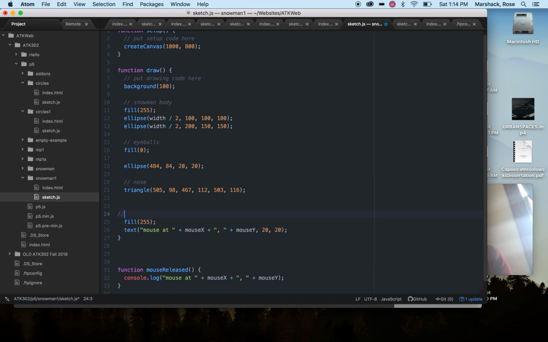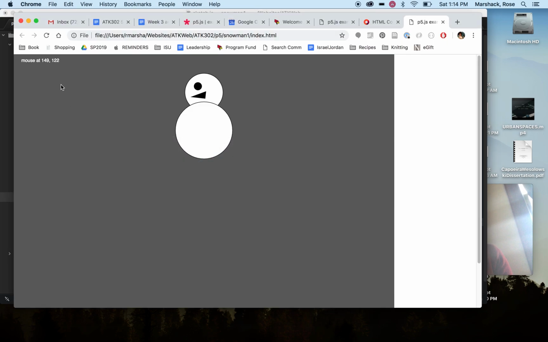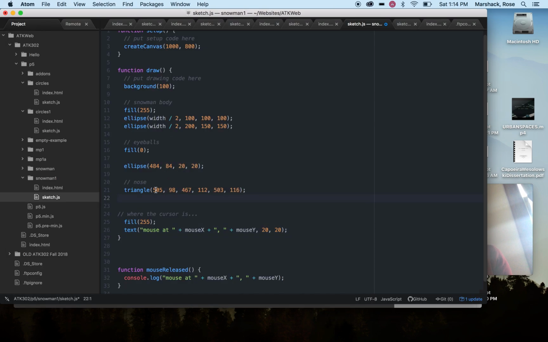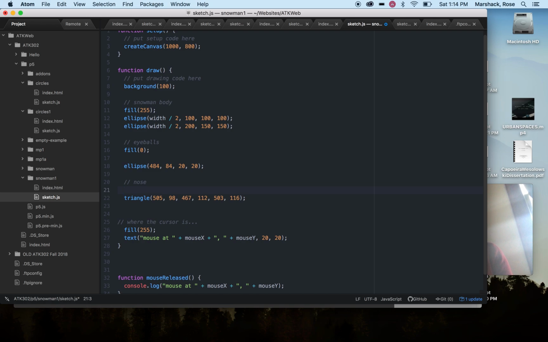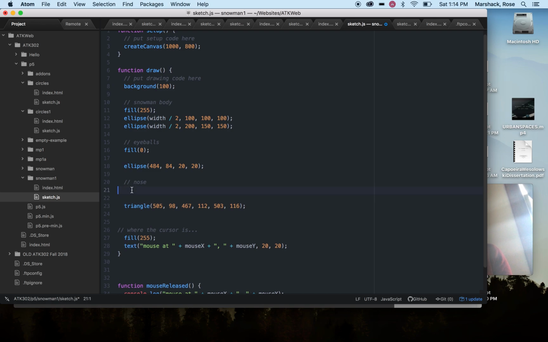In fact, I'll put a comment here that says where the cursor is. And you know what? Take this out for your final product. When you're done with it, take that out, because look, who wants to see that? You show your beautiful project and then there's mouse at blah. Take that out when you turn it in, okay? All right, so if the mouse is pressed, I want a fill that's orange, and if it's not pressed, I want a fill that's black.